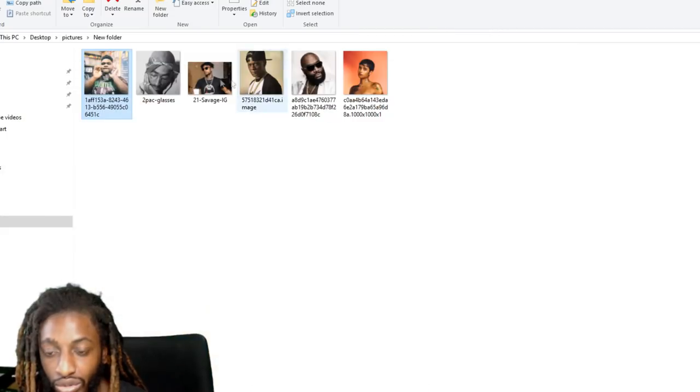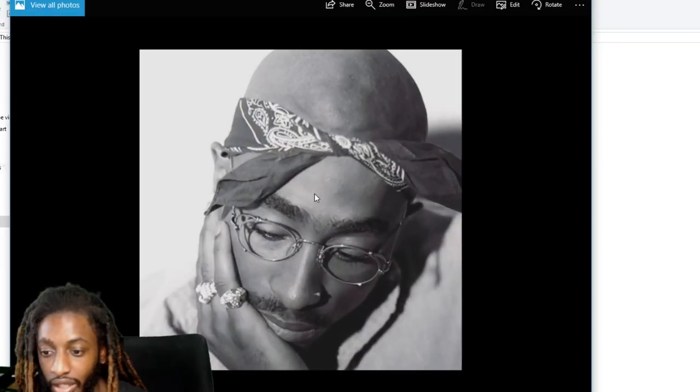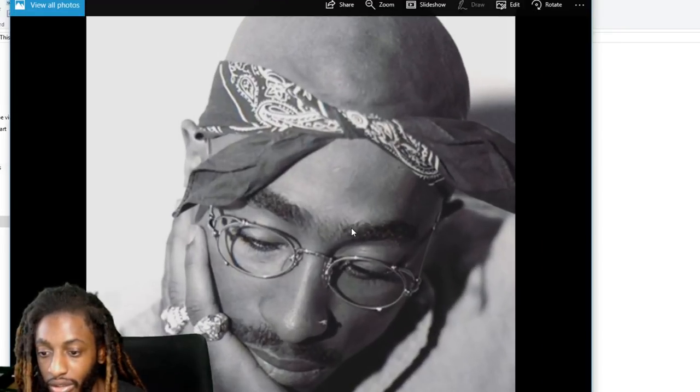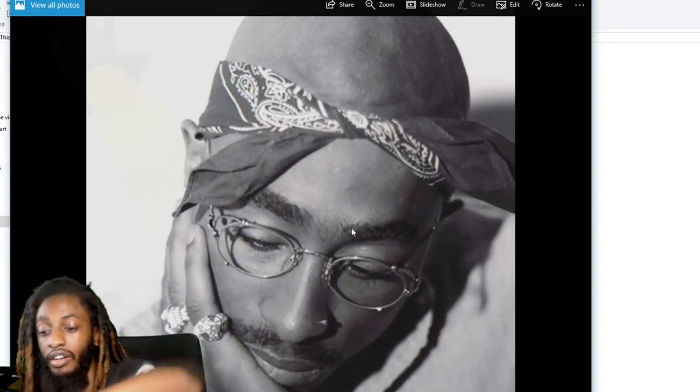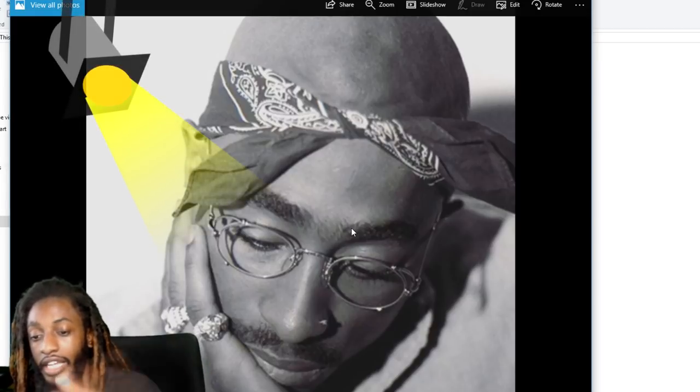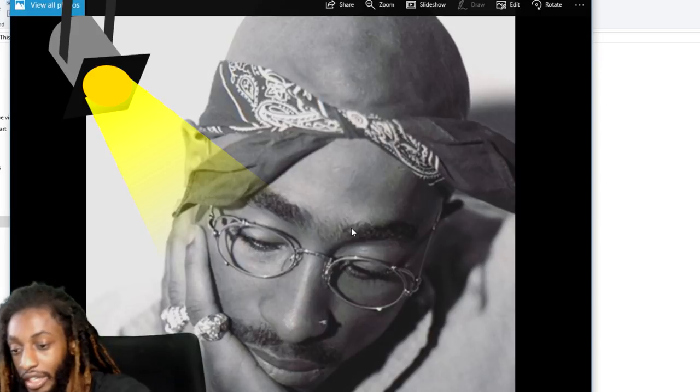And just go through. On this Tupac picture, the light is strongly hitting from the right side and the shadow is heavily coming from the left. See this heavy shadow right here?